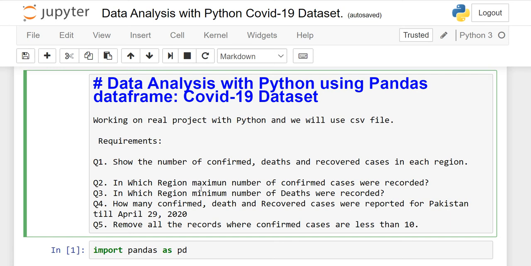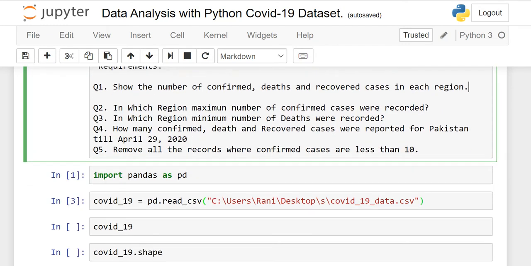Second is: in which region was the maximum number of confirmed cases recorded. Question number 3 is: in which region was the minimum number of deaths recorded. Question 4: how many confirmed, death and recovered cases were reported for Pakistan till April 29, 2020? Because this data set is till April 29, 2020. That is why I have said, I will show you, we can change the name here. Question 5: remove all the records where confirmed cases are less than 10. These are the 5 questions and the data is available, so we have to work on it.